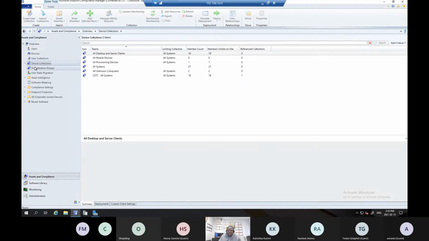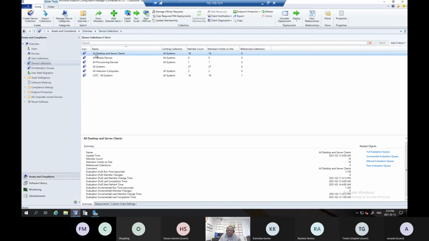Same thing happens when you go under device collection. All Desktop and Server Clients, All Mobile Devices, All Provisioning Devices, All Systems, and All Unknown Computers are all default built-in collections that come when you install your SCCM. Where you see CSTC, which means Crossword Social Technology Corporation, is a custom collection, which is different from the ones that come by default. So that's all I've been trying to say, for you to understand.